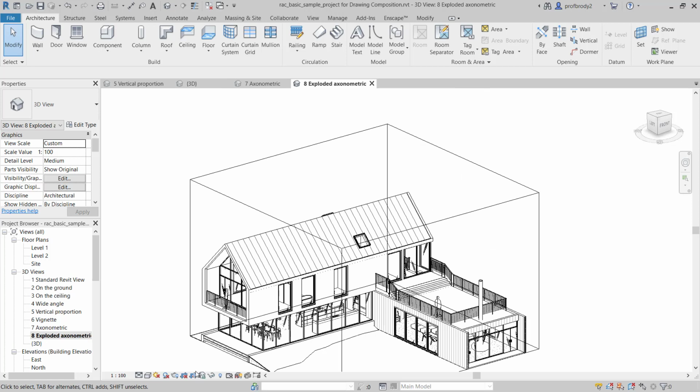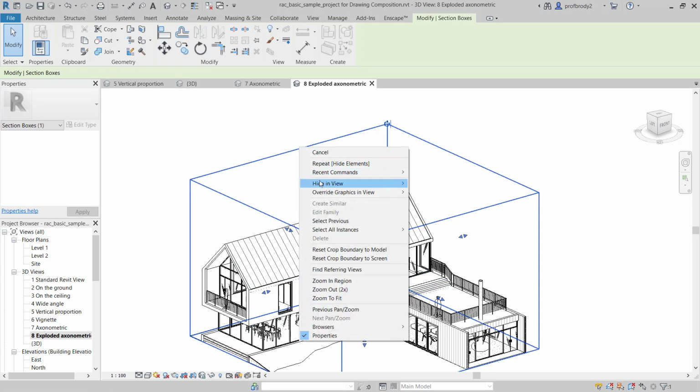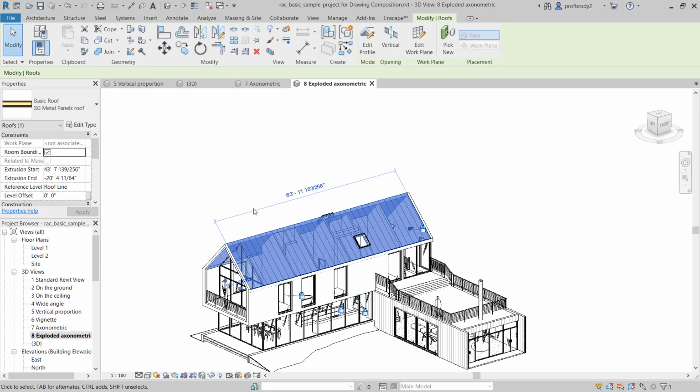For this next view, which is called an exploded axonometric, I once again have duplicated that default 3D view so that I don't mess up the original. I have the section box activated here because I have a big model and I don't want to show all the site, but I'm going to hide that section box because I don't like it in this view. And then I'm going to select elements that I want to kind of pull apart. And in this case, I'm going to start with the roof.